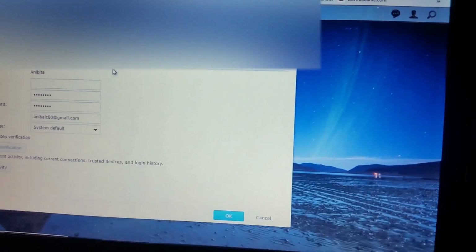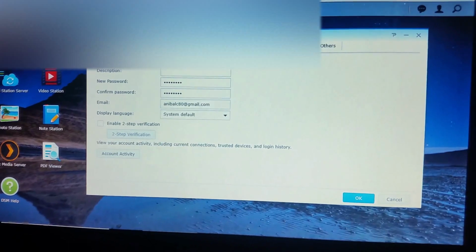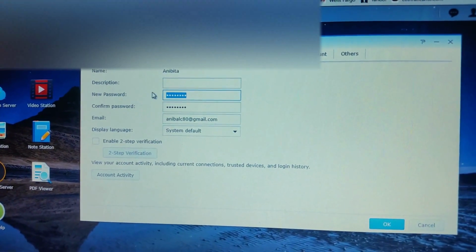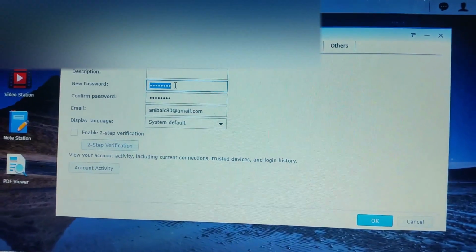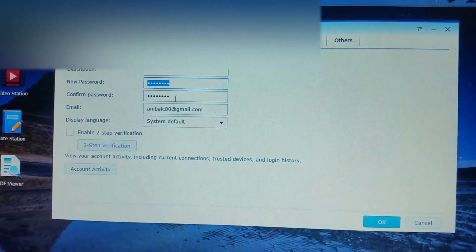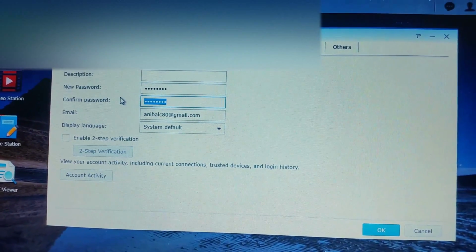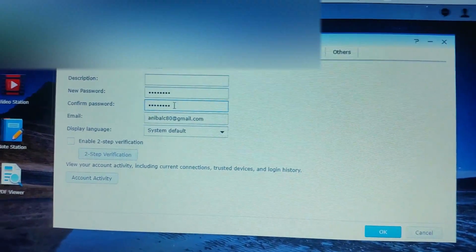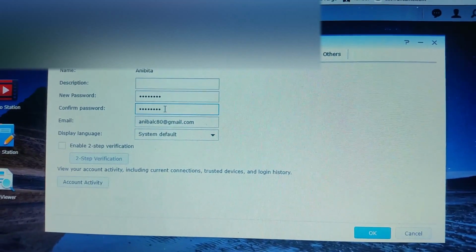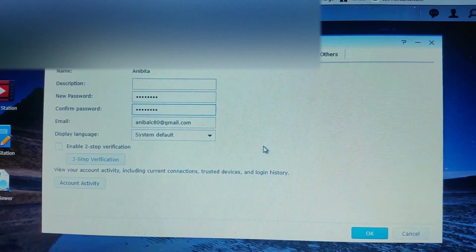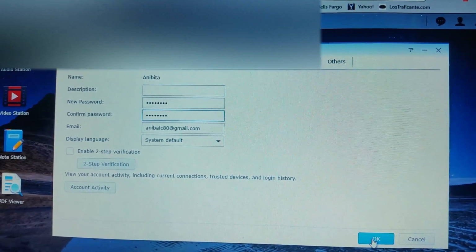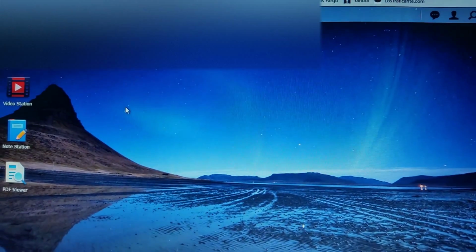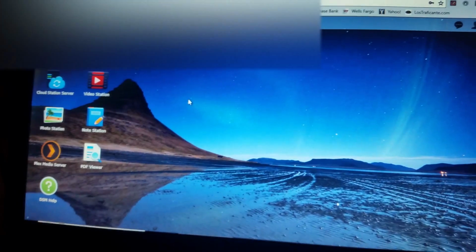Now here, this is where you change the password. The temporary password that I gave you, this is where you change it. You go to new password, you type in whatever password you want, and then you click on the second box and you confirm it. That's going to be your personal password. Once you do that, click on OK, which is down here. And that's it. You should have your own password.